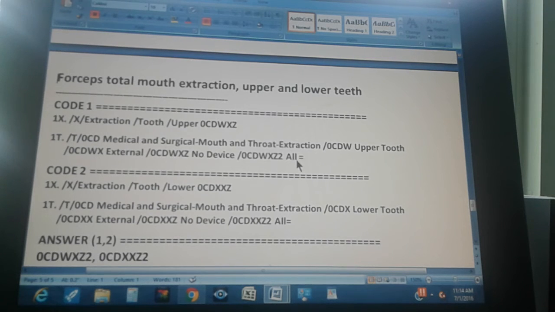So the equal sign means that we got the first code for the upper teeth, right? Now we need another code for the lower teeth, which is similar. The only difference is just 1 letter, but let's follow the whole path.